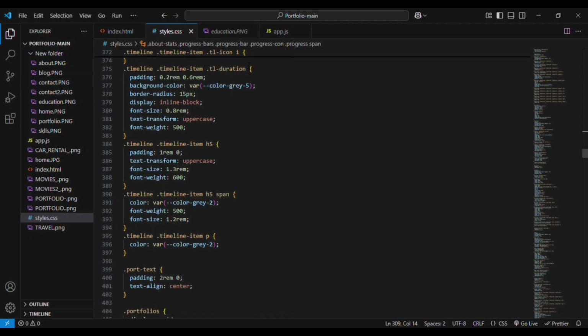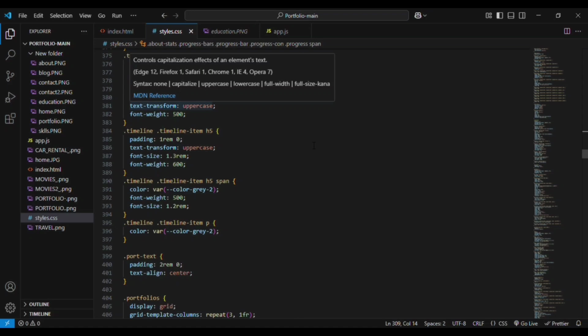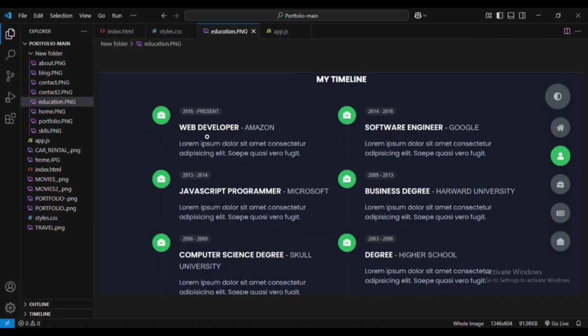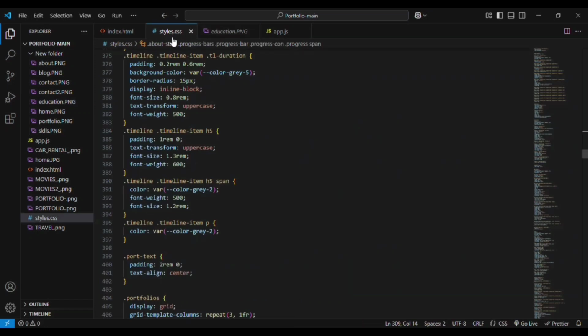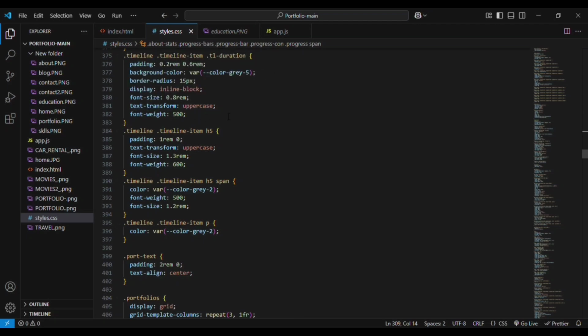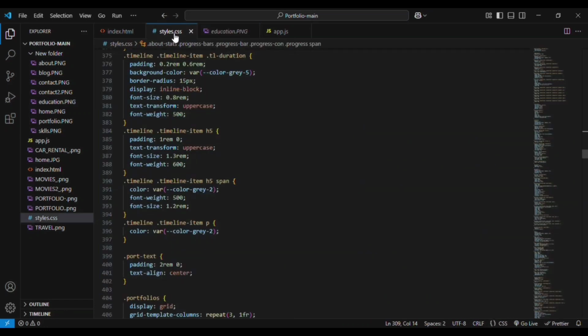Then we have the duration. The inline duration is nothing but the present data you can see. For that, we are giving padding. Then we have given the background color gray. Border radius is 15 pixels. Display is inline-block. Font size is corresponding. Text transform is uppercase. Font weight is equal to 500. You can see here that 2009 to 2018. These are all nothing but the duration values. That is the time that we have written.